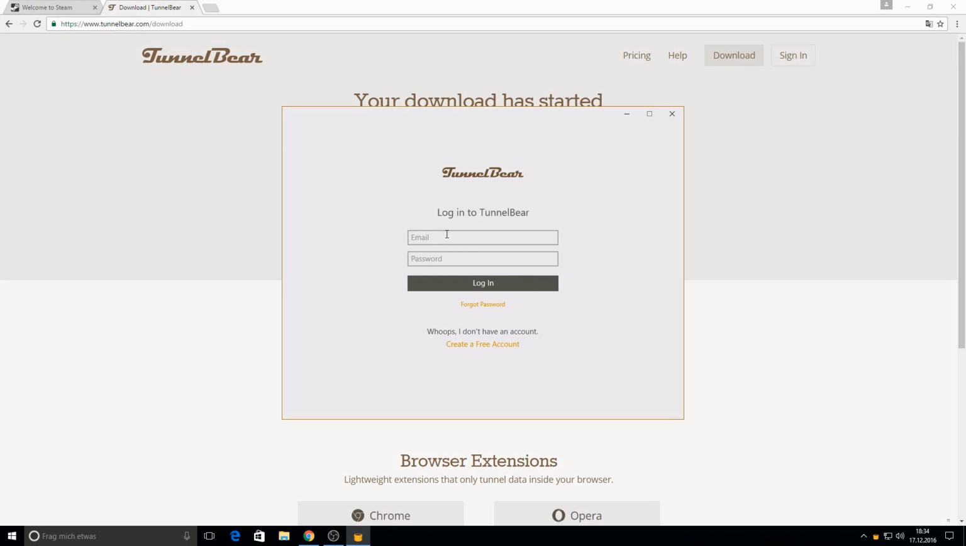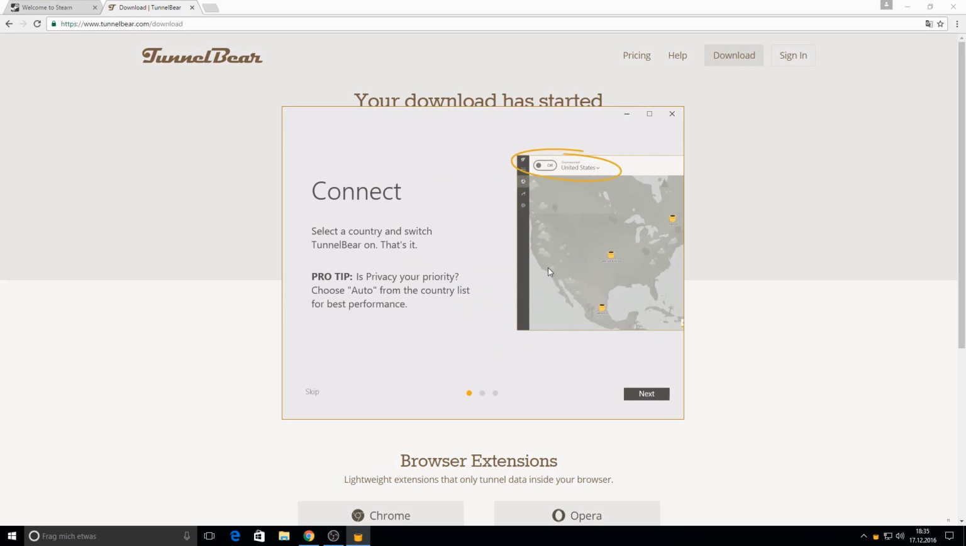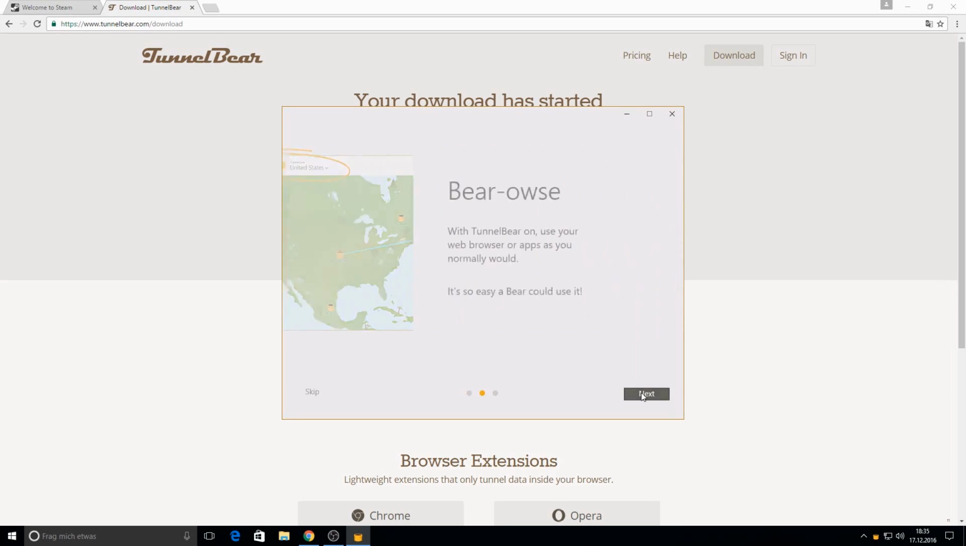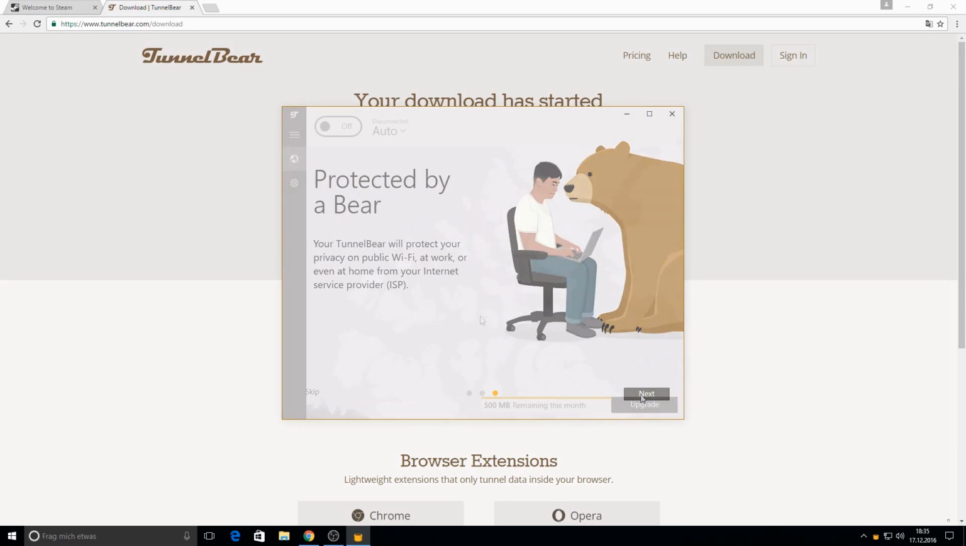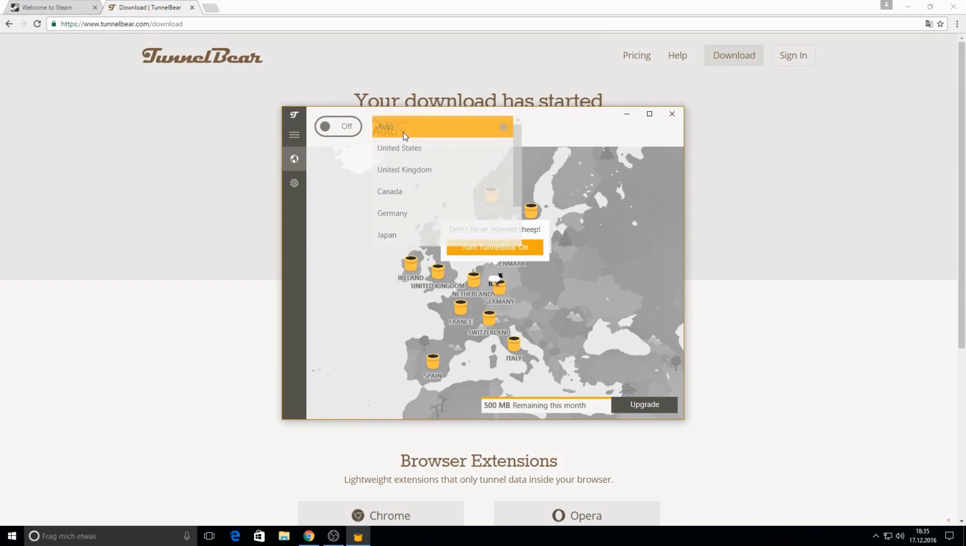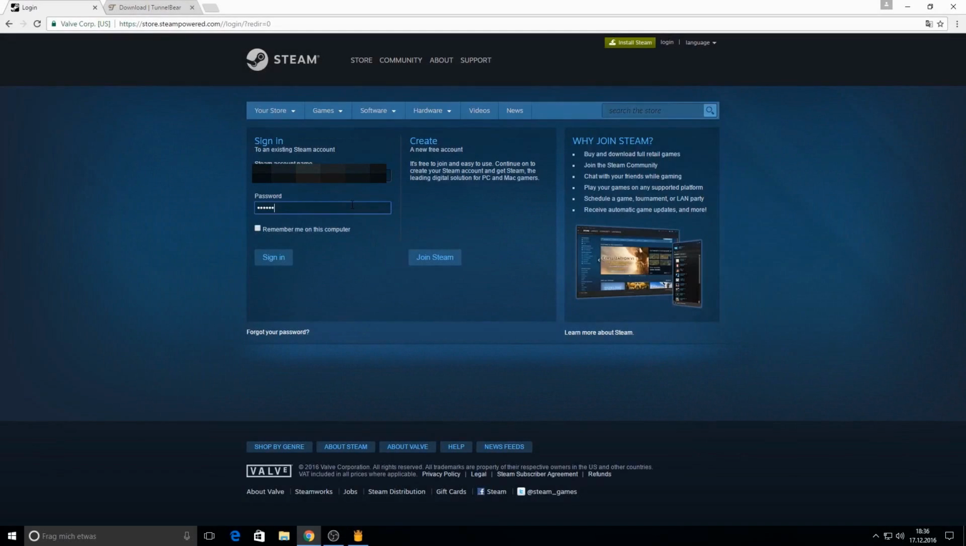Now create an account and then you can start the program. Now click on auto and choose the country you want to have for your Steam account. Now go to the Steam page and log in. After this just follow me.